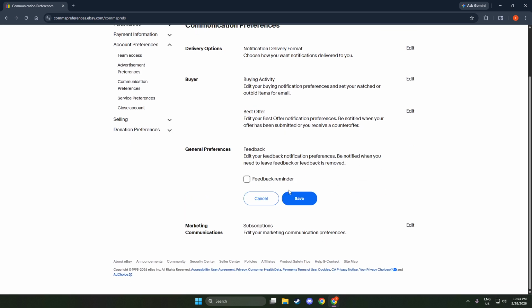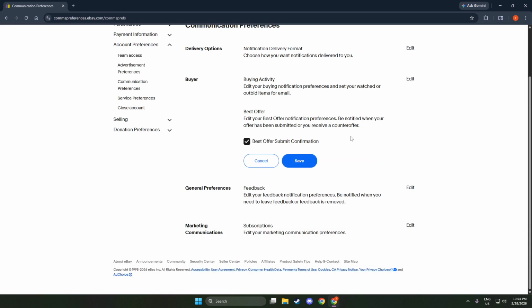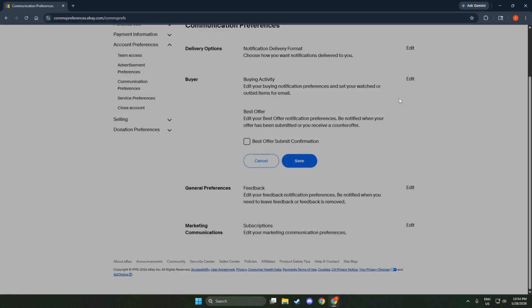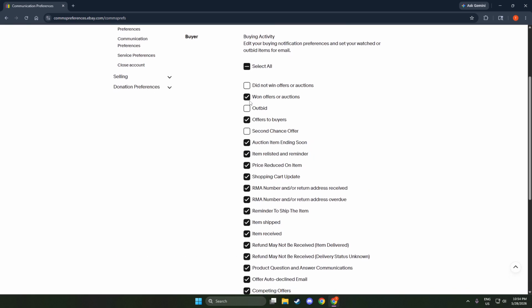If you have more than one category to adjust, repeat the same process. Click Show, uncheck what you don't want, and click Save again. It's a good idea to revisit these settings occasionally, especially if your buying or selling habits change over time.